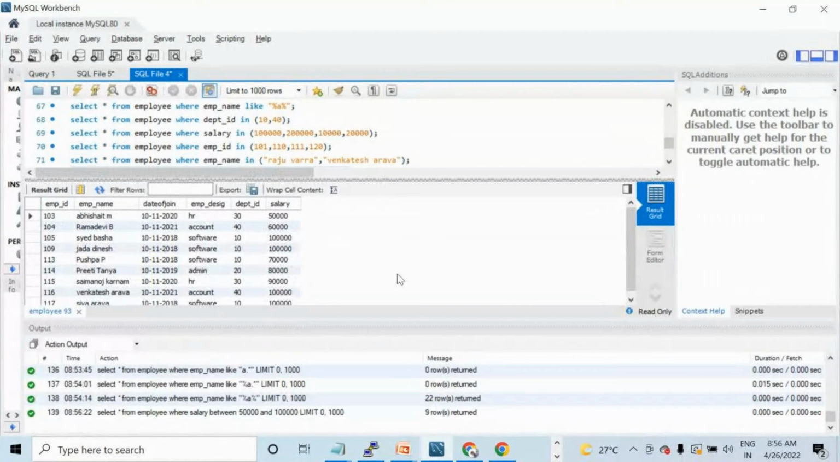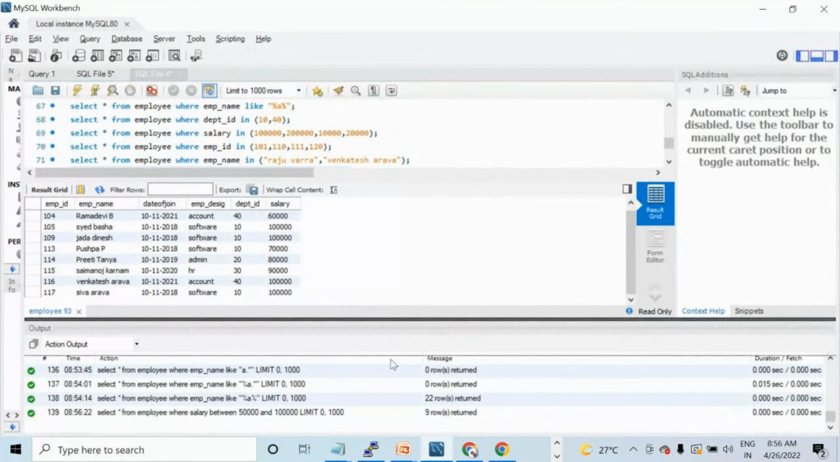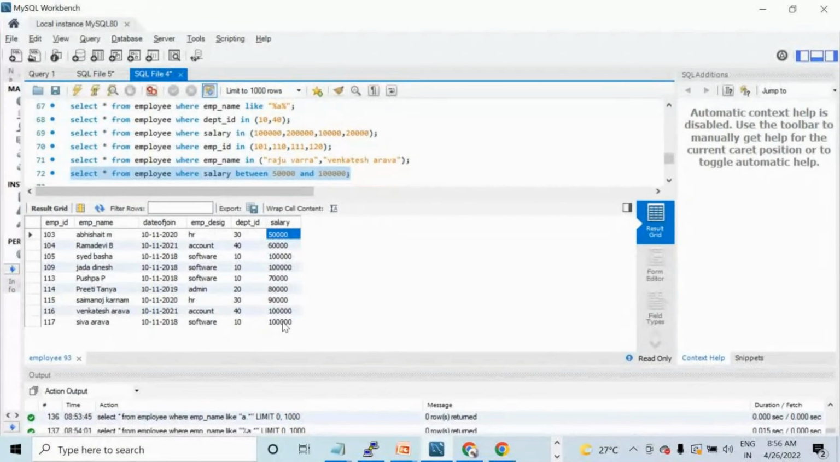What is this, 1 lakh, 50,000, 60,000, 90,000, 80,000? Correct only, right? Between 1 lakh and 50,000, we are asking for values between 1 lakh and 50,000 that I need to bring out. We are filtering out data. Clear?